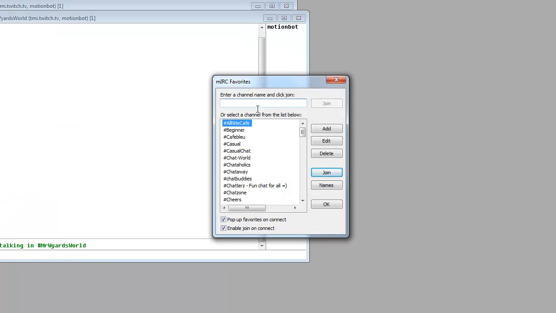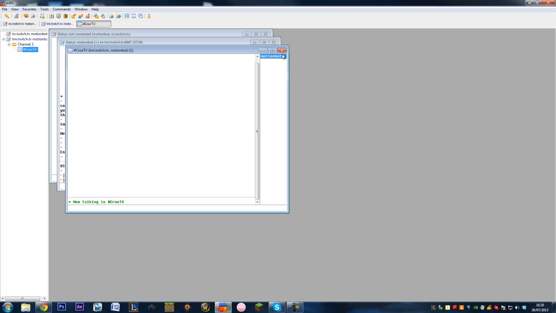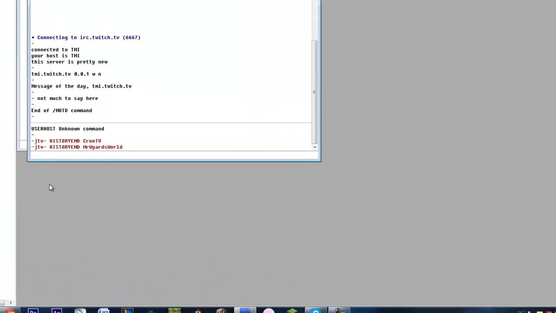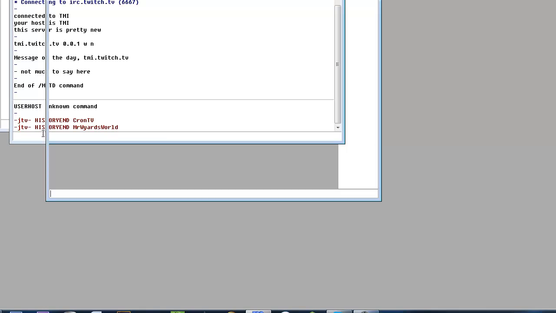Now it'll come up with this screen. Mine's already connected to two of these, because I have these as defaults already made. But for example, if I didn't want that menu open, you can for starters just put hashtag and your channel name which you want it to connect to in there. It's already connected to your username and everything, so it'll be fine. Or you can just type into this log here, /join, hashtag your channel's name which you want it to be in. So I'm going to put Cron TV.